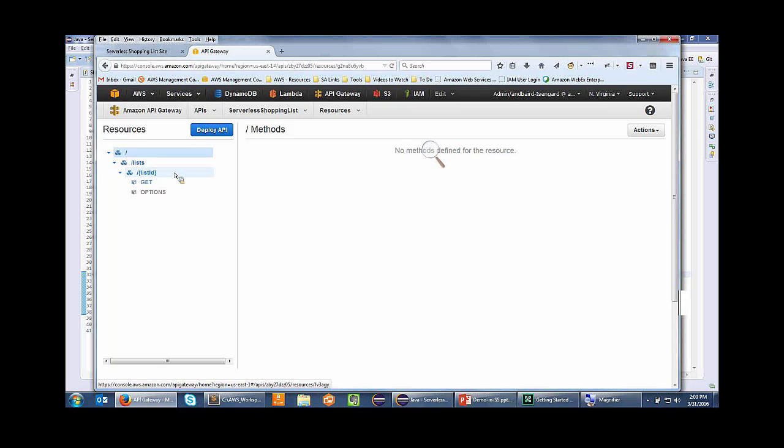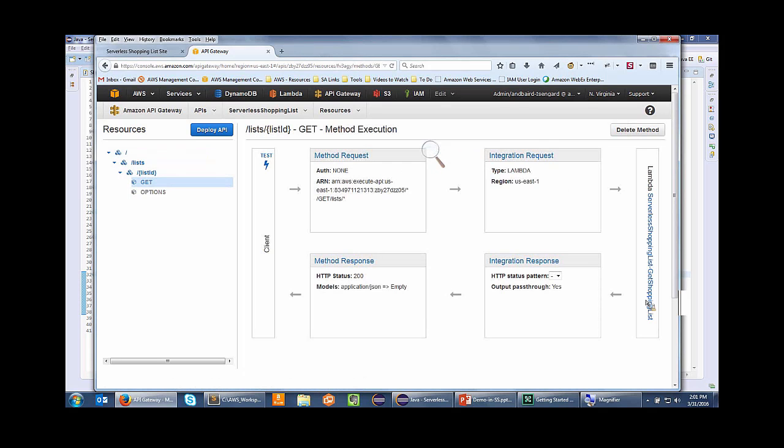So this is how the API looks today. These are the resources that have been defined as part of this API. There's a list resource, and below it there's a list ID sub-resource. That list ID is within curly braces to indicate that this is a path variable that will vary from user to user. And on that sub-resource, the GET HTTP method is enabled so that if a GET request comes in, we will process it, and it will integrate with the Lambda function that is defined here.